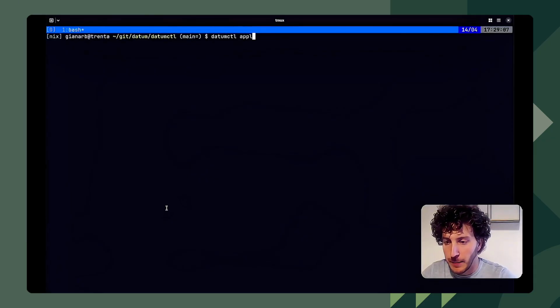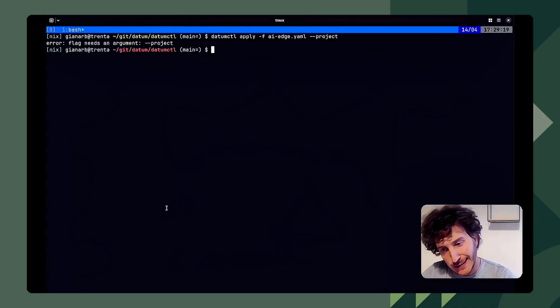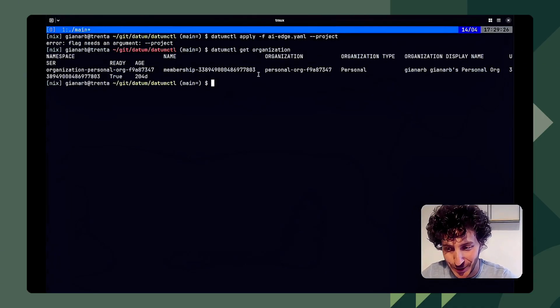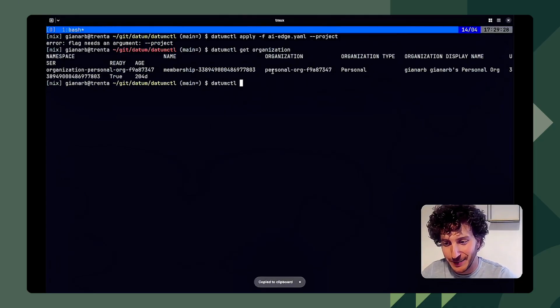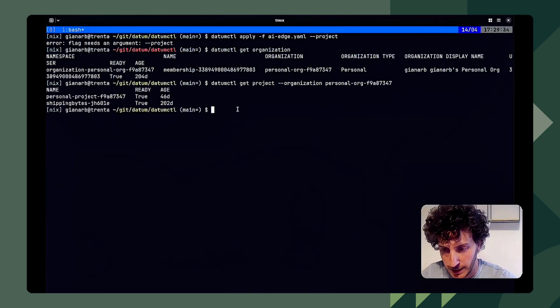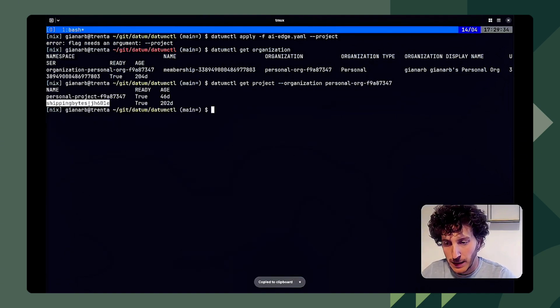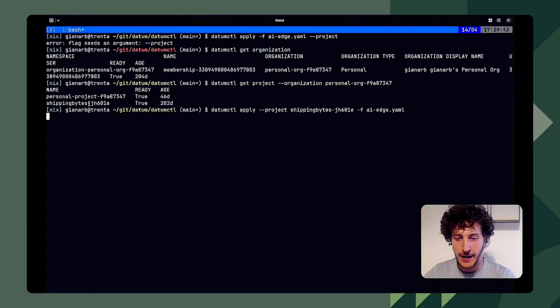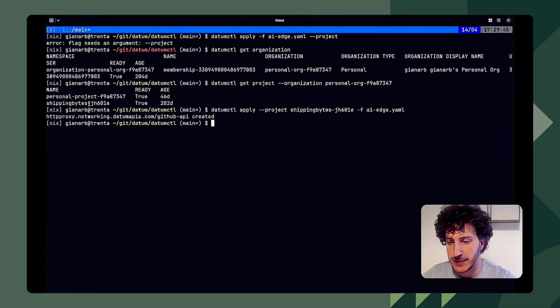datumctl apply -f edge, and we need to specify the project. Oops, I think I didn't copy that. Let's do that again. So you see why it's painful and why we are trying to fix that as quickly as possible. Position, get, and then now you can do datumctl apply project -f AI edge, and you see that it is in creation.